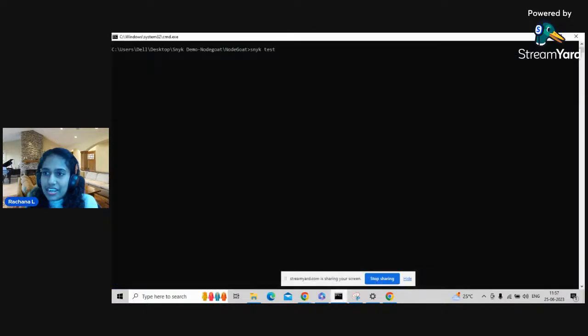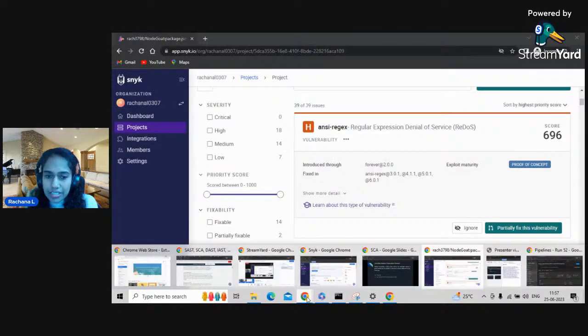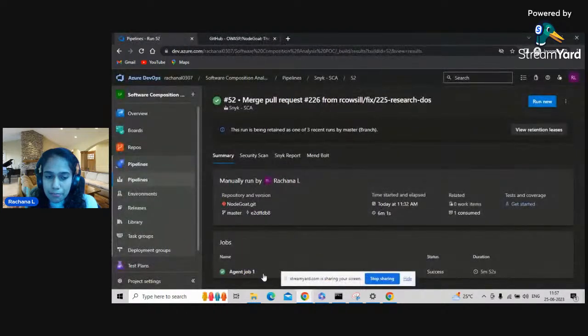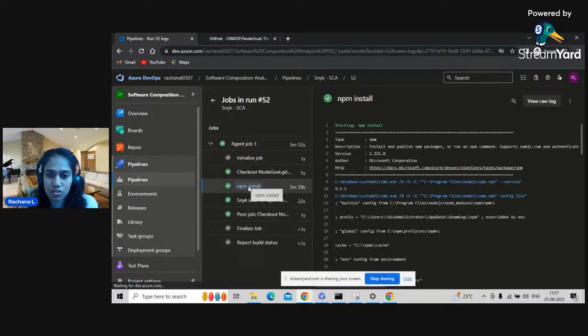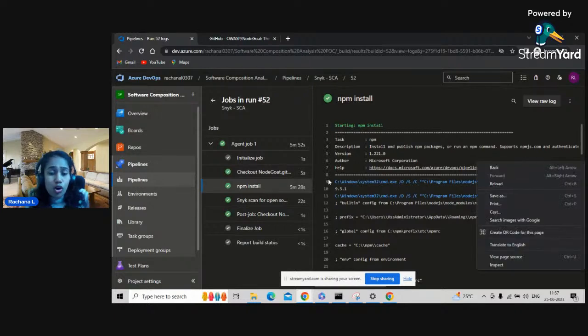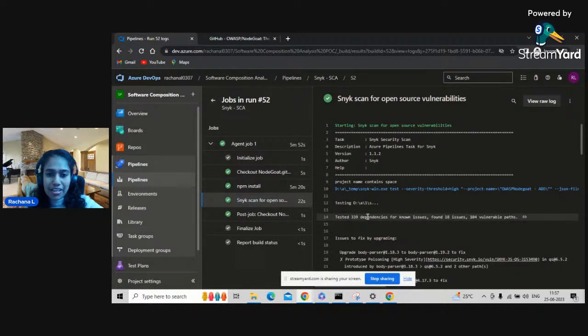Let's go over here. This is taking time. Let me go to the pipeline. We can see how the results are published over there. So this job has been completed, and here you can see the npm install task is also completed. Perfect. It has installed all the dependencies, and then the Snyk scan plugin is also completed. It has given a summary: it tested 339 dependencies for known issues, found 18 issues, and 104 vulnerable paths.